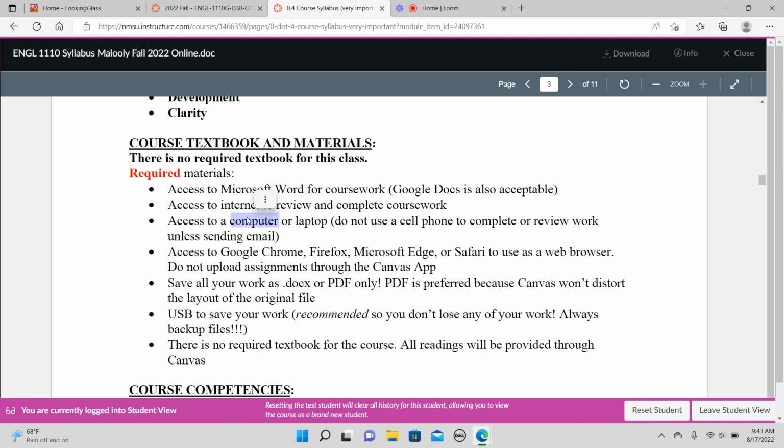Whatever you work on, whether you work on your essays at home or somewhere else or at school or at another place, you want access to a computer or a laptop. Don't use your cell phone to complete major coursework. You can certainly use your phone to check in and see something or send an email. I do that too. But the major coursework needs to be completed on a computer, laptop, iPad, anything like that.